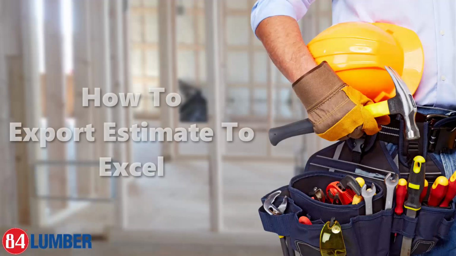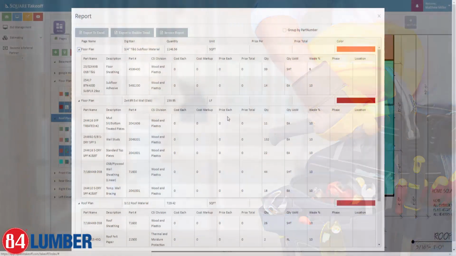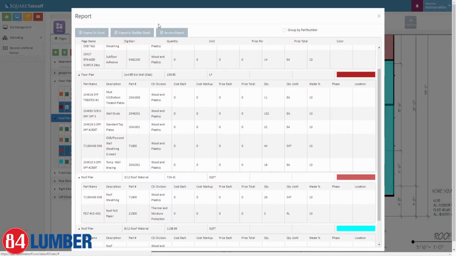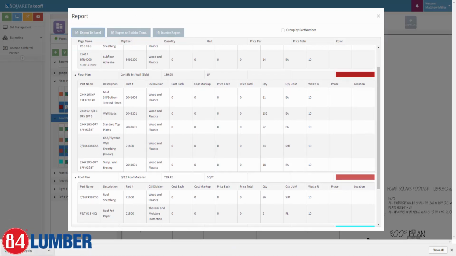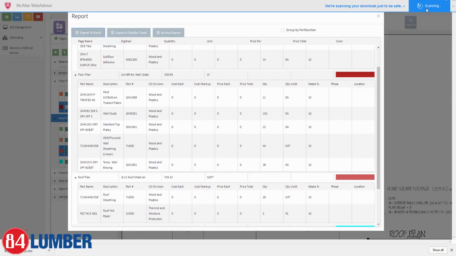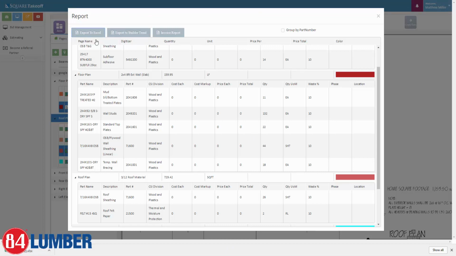So lastly, if we need to export this out, we have a couple options. For example, we can export to Excel. By selecting export to Excel, it will export this out. If you select export to Excel and for some reason this is not working, make sure that you look at your pop-ups within your system, and make sure that those items are selected to allow pop-ups for this application.